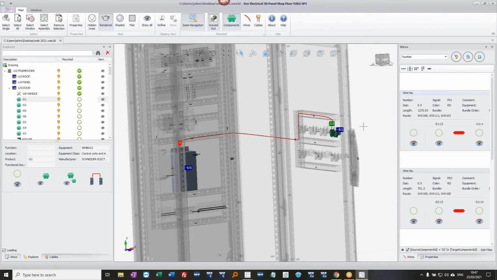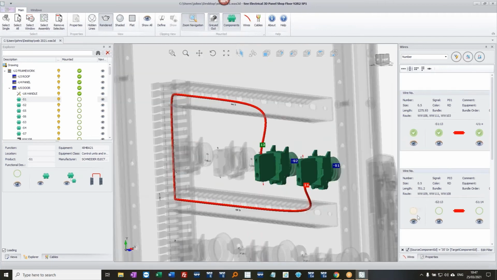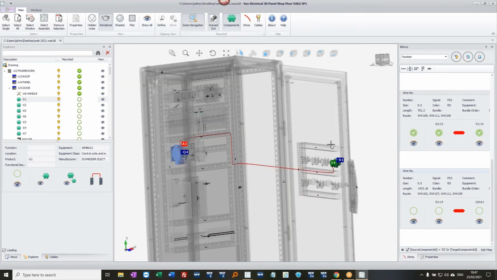It's got the route, Y-way 8, Y-way 11, Y-way 103. This is the route it's going to take. This is the length of it. It's a P01, it's the signal name, and it's a red 0.5. Done it. Straight away, it goes on to the next one. It says from that same component that we selected, this is the next wire. Click on yes, and that's there.